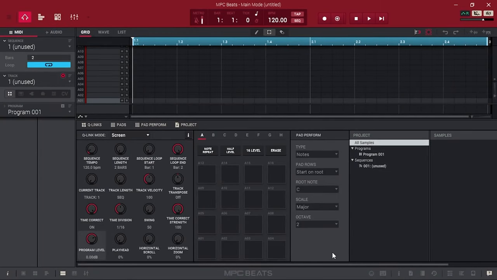Before trying out the pads, it's important to make sure that your MPD218 is using the appropriate program for MPC Beats. Press and hold the Program Select button and tap Pad 5 to load Program 5, which is the program you'll need to have your samples mapped to the correct pads. So go ahead and experiment with your newly loaded drum kit.